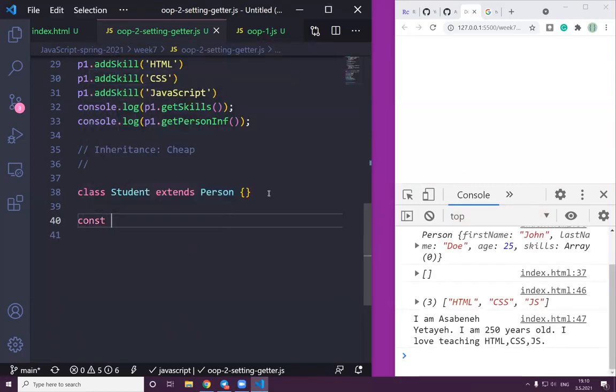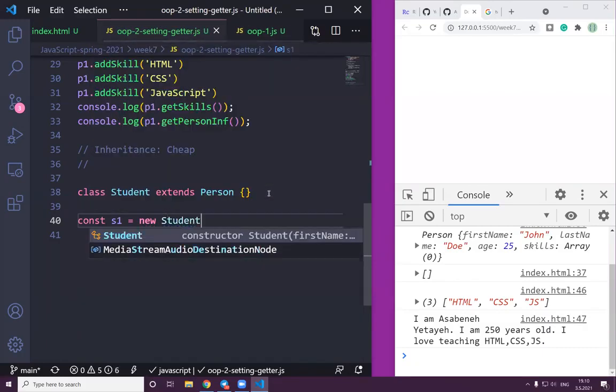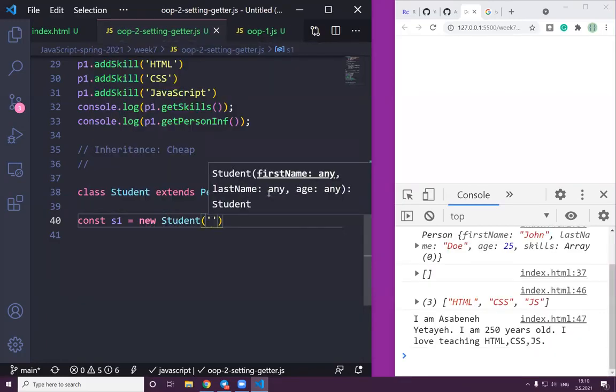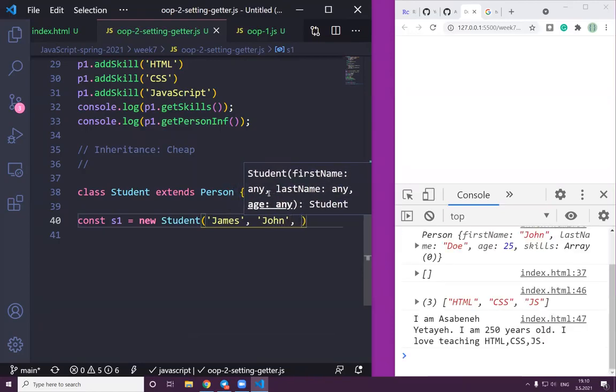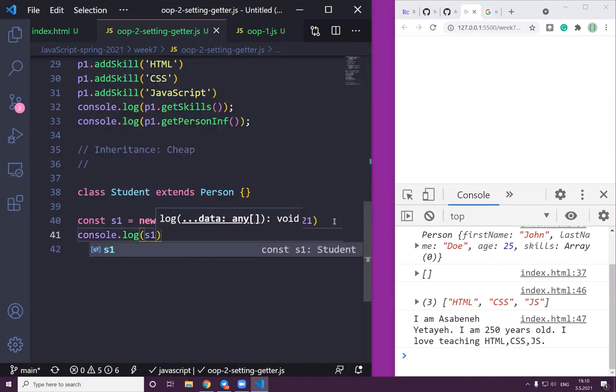If that's the case, call it student one, new Student. And of course, if you remember the properties, let's say this, James, and the family name maybe John, whatever, and the age would be 21. Yeah, this. And now let's see console.log s1.